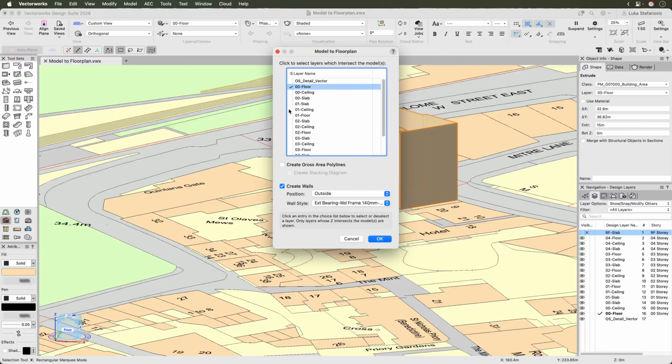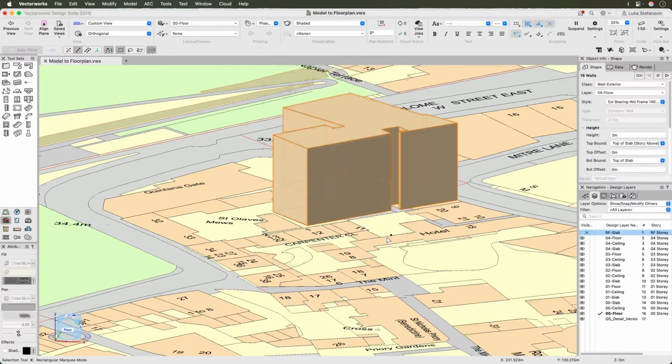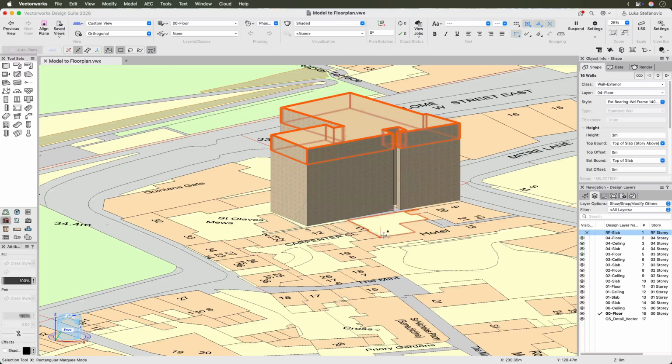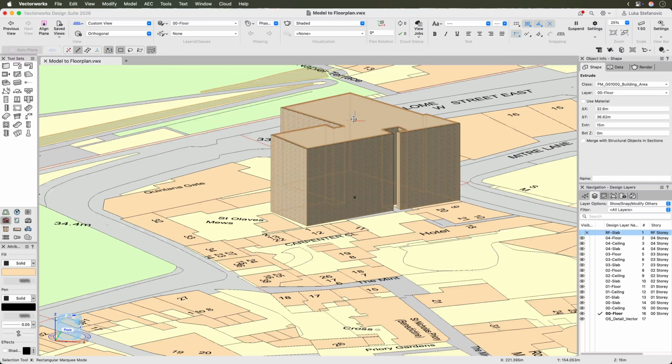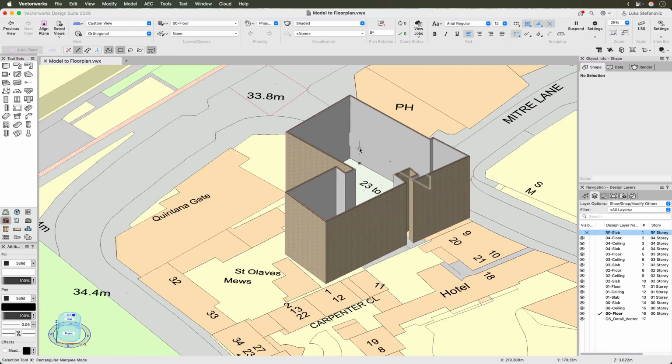This tool looks at the 3D form and generates a series of connected walls around its footprint across stories. In the dialog, I pick the style I want the generated walls to use. When I click OK, Vectorworks creates a series of connected walls that match the 3D extrude. From there, I can get rid of the extrude since we don't need it anymore.